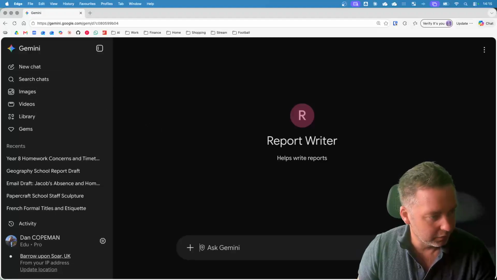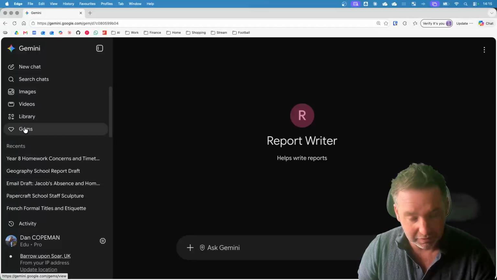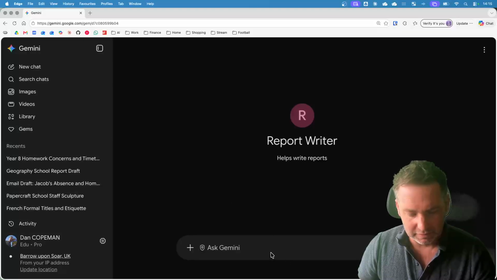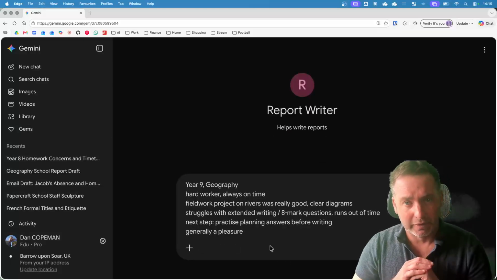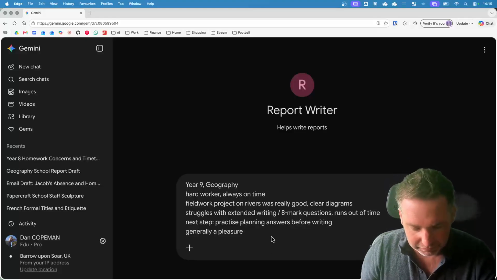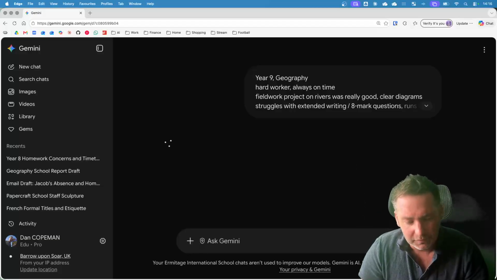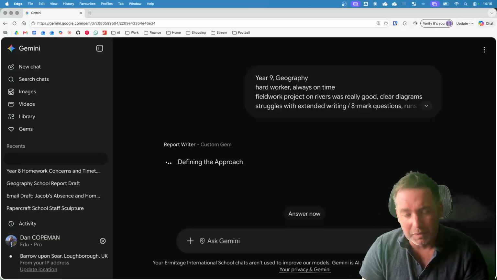I used it in a previous example. Let's just imagine I want to write a report. I come to my gem. So now I've got a gem. You see gems appears at the side on Google Gemini. Click on report writer. I've not given it any instructions about what it's doing. I've just said this is a student. I've not given it a name. I've just given some bullet points called Sally. And then it knows from my past reports the style. It will know whether I write in first person, third person, etc., etc.